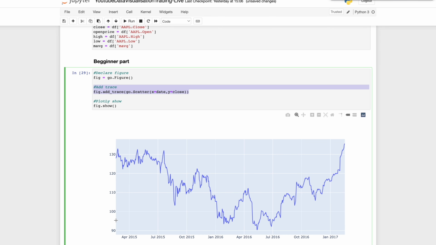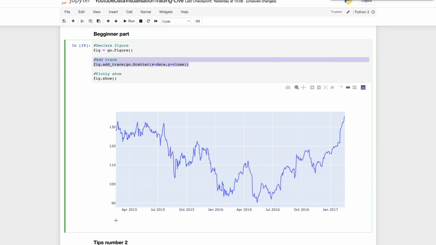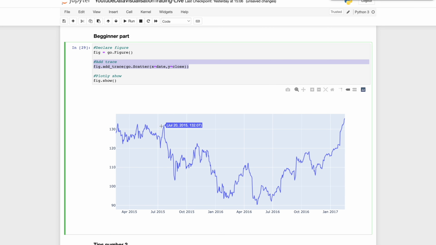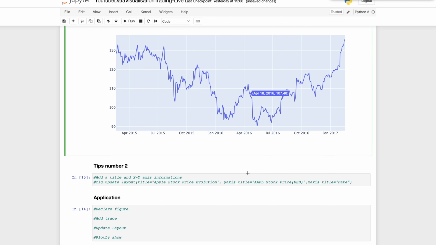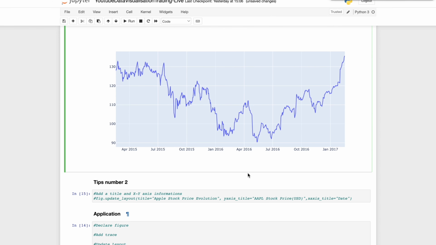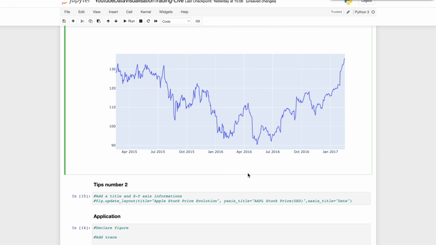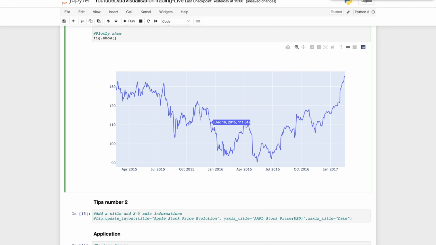and the price, the closing price on the y-axis. And if you jump on it, you can see your closing price day after day. If you slide on it, that's one other reason for using Plotly. Now, tip number 2, we are going to go from this part to adding a layout.